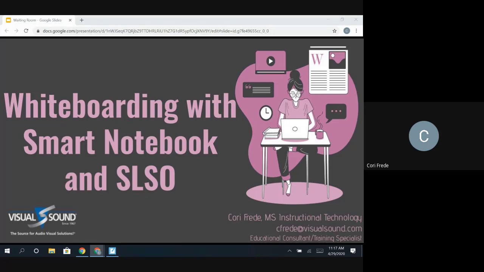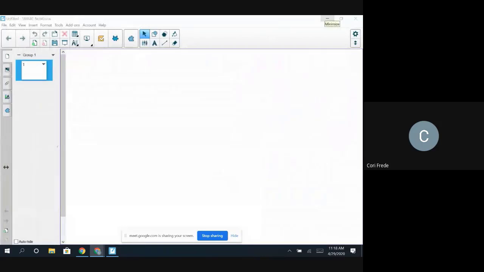Today's session is going to be a brief overview of using Smart Notebook and Smart Learning Suite Online as a whiteboard if you are sharing your screen. We are going to be looking at how to use it with a touchscreen device, and then we will also be looking at what happens if you don't have a touchscreen. How could you share from your cell phone or from an iPad and use that to help you write clearly for your students and do things that you need? So we're going to start with Smart Notebook.